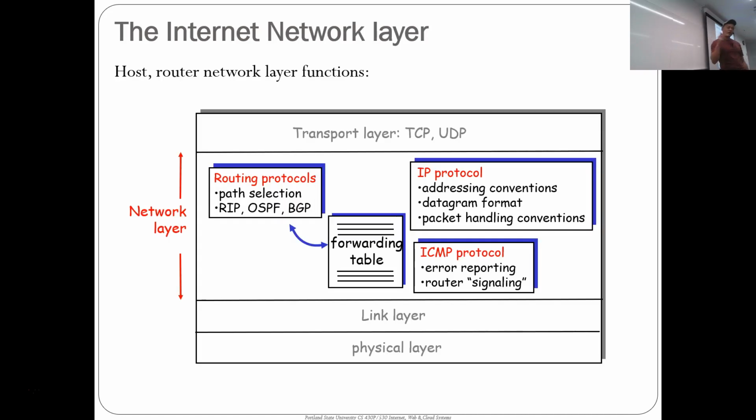This is what the internet network layer looks like at a high level. The protocol itself is the header format of the datagrams that are being sent from one machine to the other. So this is the packet protocol, and it has addressing conventions for saying source and destination addresses. It has the format of the datagram, so like the datagram length, for example, is specified in there. And then there are handling conventions of what it means to process an IP network packet. This is considered the data plane, the forwarding plane.